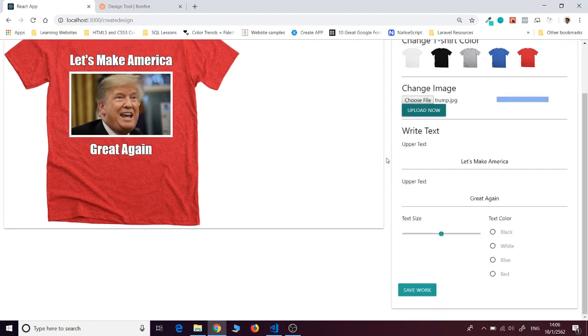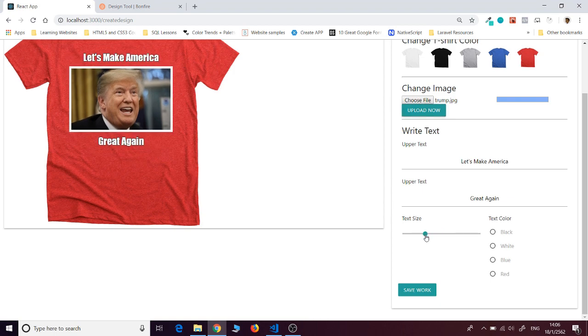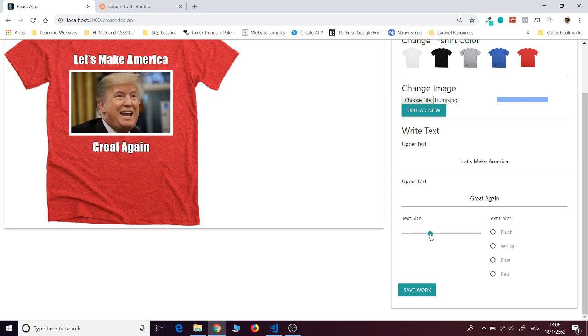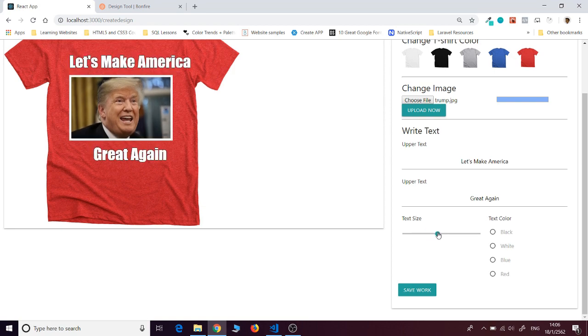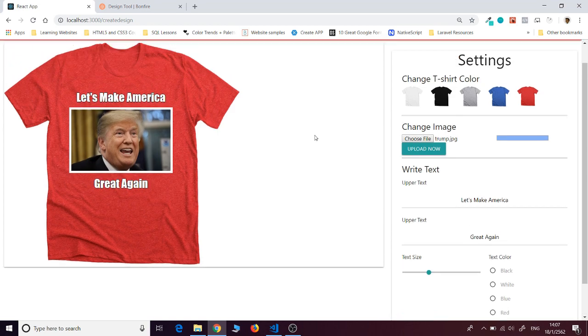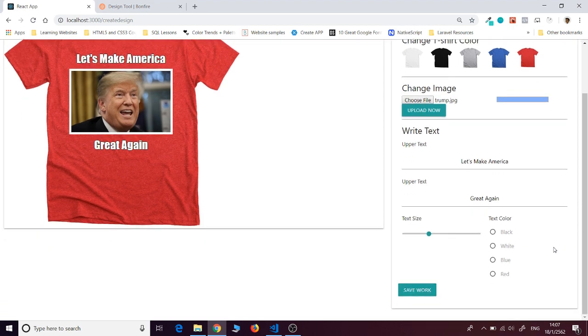For the text size, I just use an input with a type of range. If we try to adjust the text smaller, we can just drag this down. There you go, it's automatically being adjusted. If we want it bigger, just adjust it like that. For the text color, we just click on these different colors. If you want to make it blue, just click this, and there you go, the red, black, and then white.